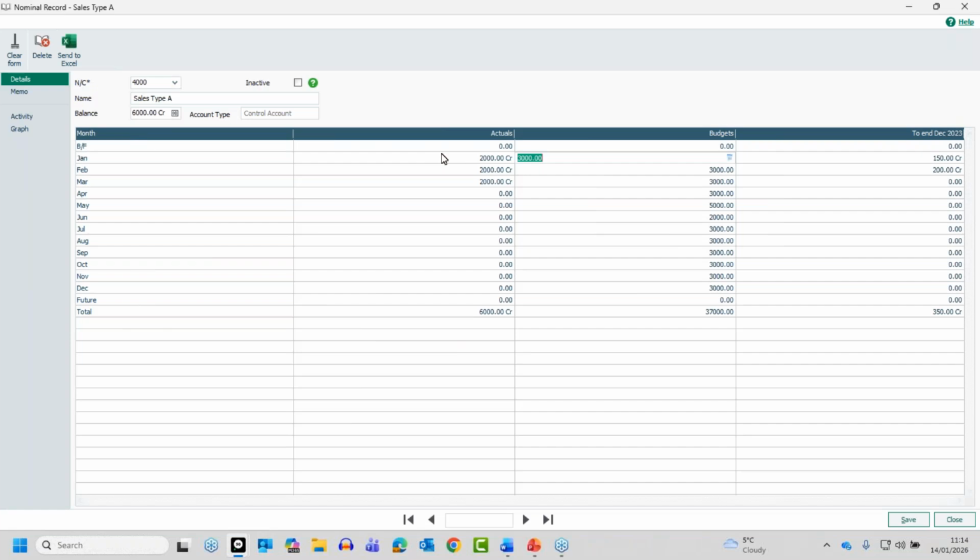Now, as far as keying in your budget figures is concerned, nice and easy. You've got a number of options. This is what we want to get across to you today. What options have you got for keying those in? Now, the first option, nice and easy. You're just clicking into the relevant fields and then typing in whatever you want that budget value to be.